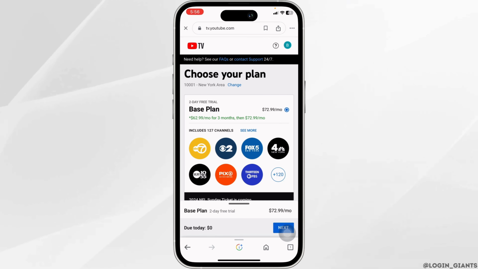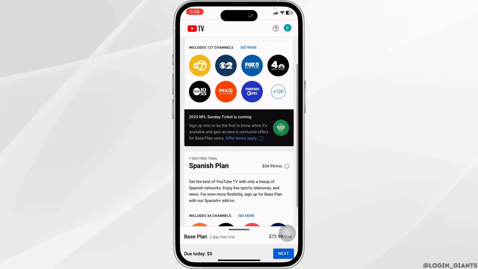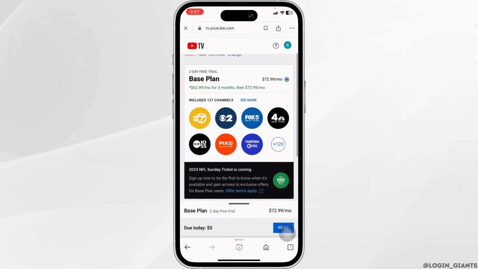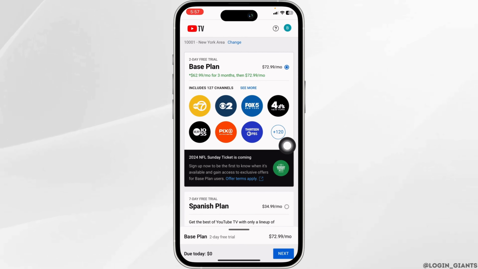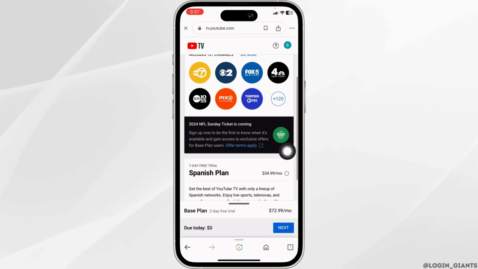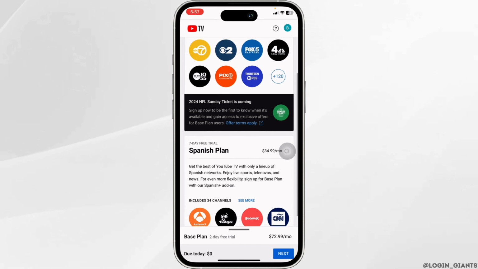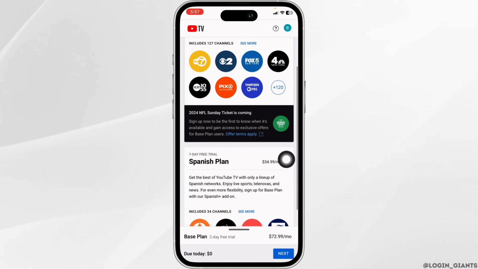Choose your plan. You will get two options, base plan and Spanish plan. Base plan includes 2 days free trial, whereas Spanish plan includes 7 days free trial. Likewise, you can check the details of base plan. It includes 127 channels and you'll need to pay $72 per month. Likewise, Spanish plan includes 34 channels and it has 7 days free trial. Likewise, you will need to pay $34 per month. After completion of trial period, you will need to pay these amounts.